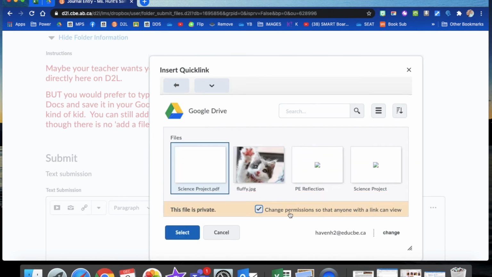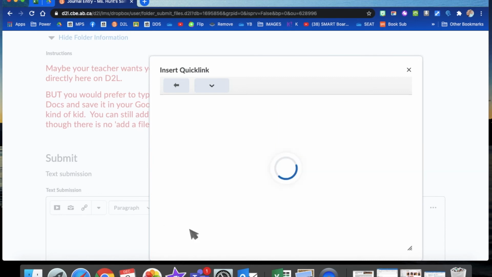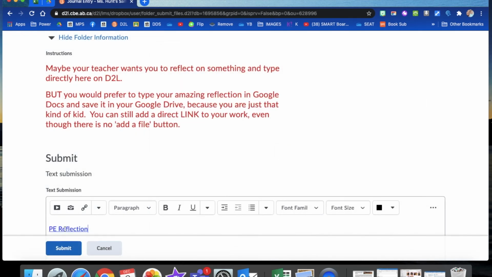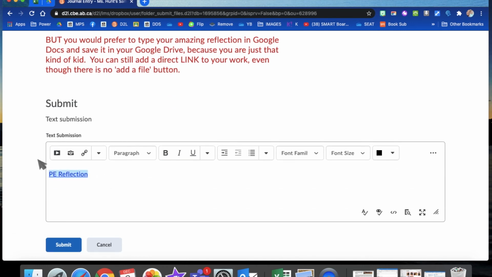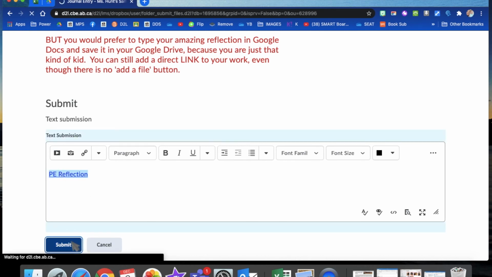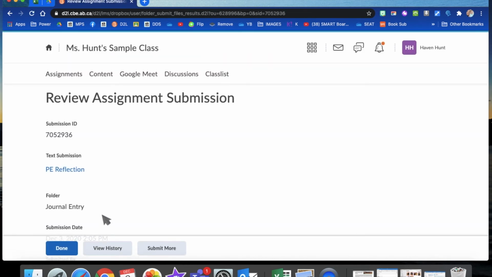Change permissions so I know what the link can view. Make sure that that's there because you want your teacher to be able to view it. And PE reflection, select. So now I have linked to my reflection. It's stored in my Google Docs, in my Google Drive, because I didn't feel like typing it in here, but I did type it and here it is. So it's kind of the same thing. It's just one more extra click for your teacher. I don't think they're going to mind too much. And of course, click Done.